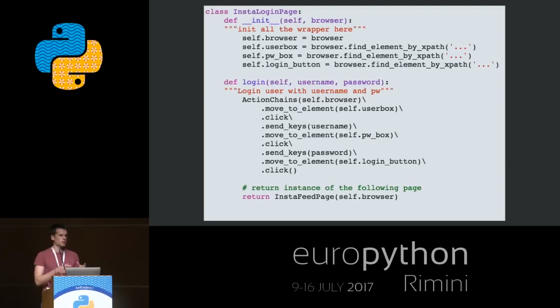And here in the login method, we can then instantiate a new action chain and go through all the methods here and do move to element like we did before. And one interesting thing about the page object design pattern is that it returns a new page object for the next page we will move to. So in our case, as you saw when we log in, we will move to the feed page where our newsfeed is located. So we will return a new instance of the Insta feed page object in our case.